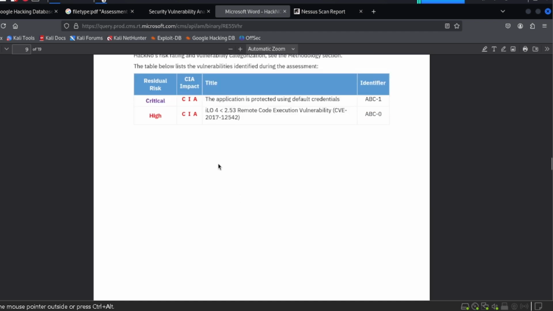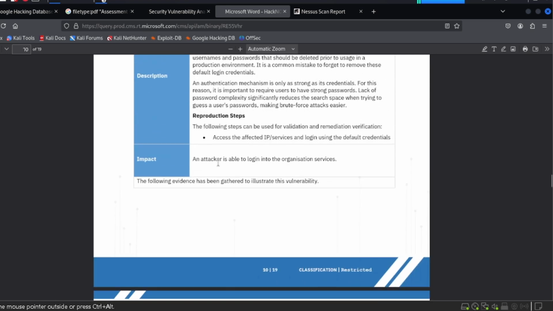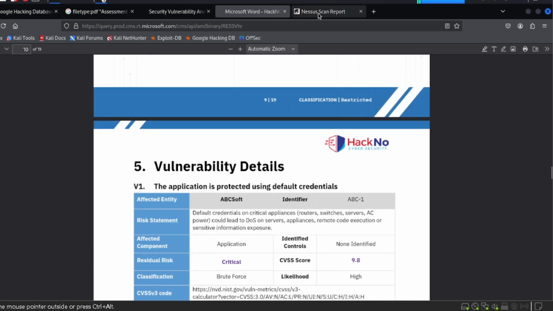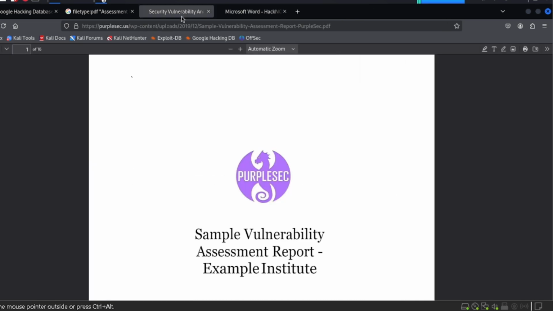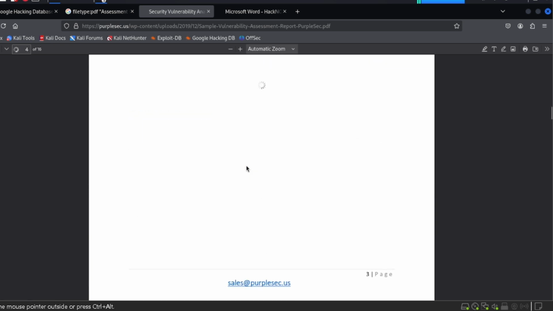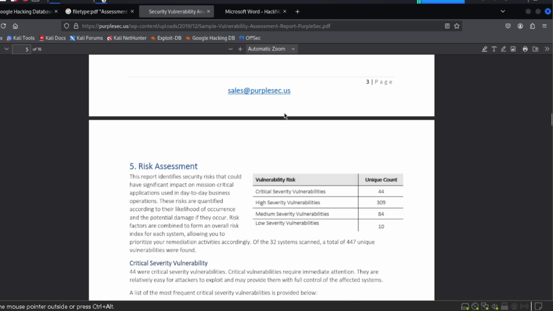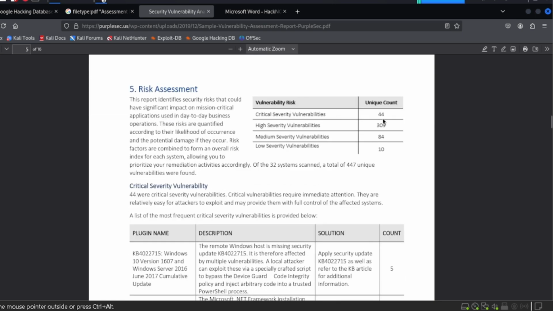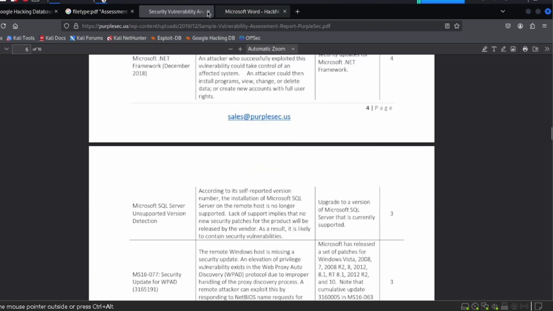Wow. So that's it. Let's see another one. I don't see that one now, I think we just passed it. Okay, that's another one, a vulnerability assessment. So guys, see, that's how an attacker sees it: risk assessment, 44 critical severity. My God, somebody can just enter and attack this company. Let me close it.